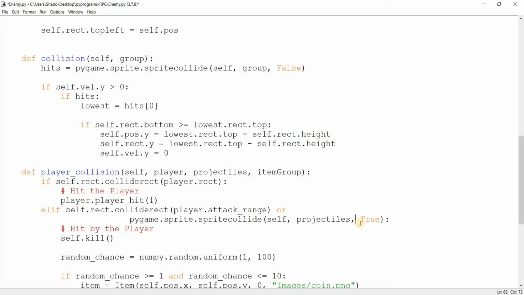If you pass in true over here, then if a collision occurs, it'll kill the sprite that was collided with. Now I'm a little iffy on which sprite exactly gets killed. I'm pretty sure it's the one in the group that gets killed, because with this change, our code is now working perfectly, which I'll show you right now.